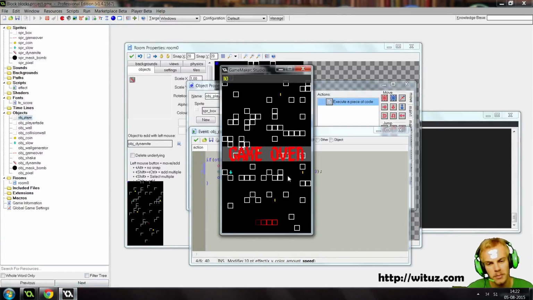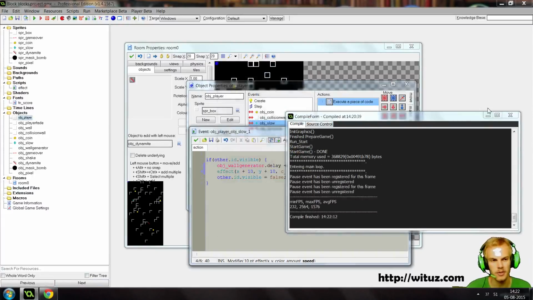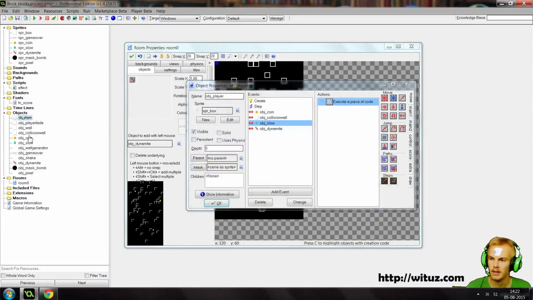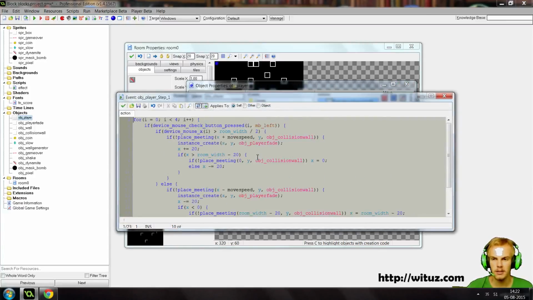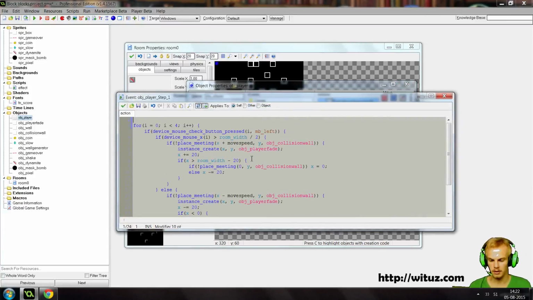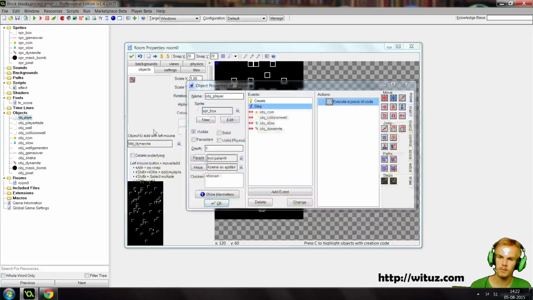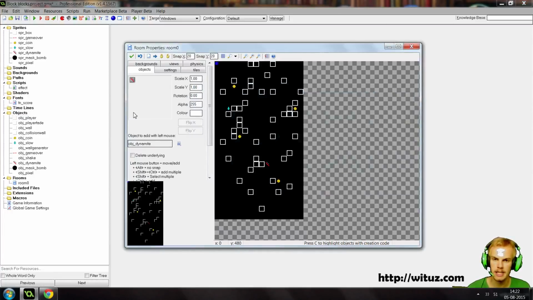Do we want the player to move afterwards? No, we don't. So in object player, step event, is all this about moving? Okay, then if instance exists, object game over, then exit the event. Okay, that's our movement.